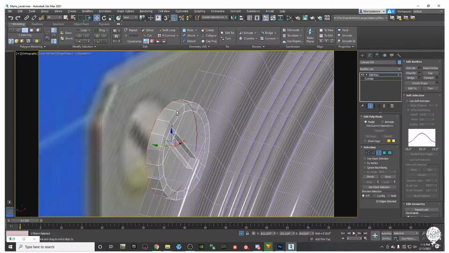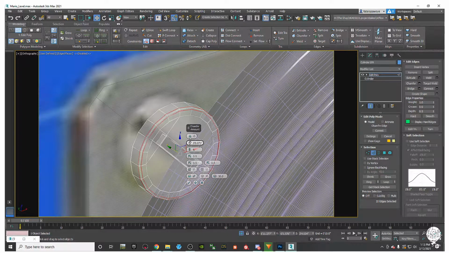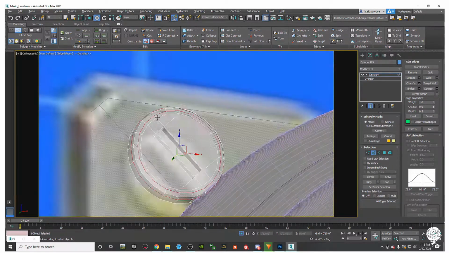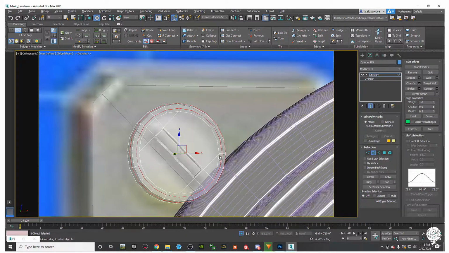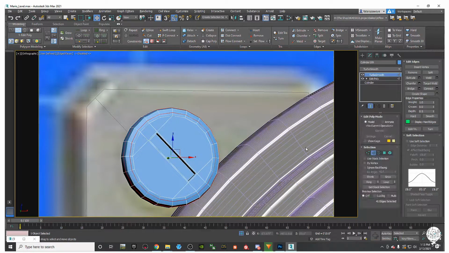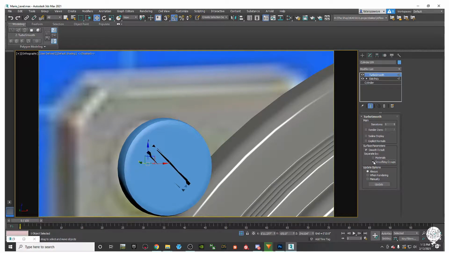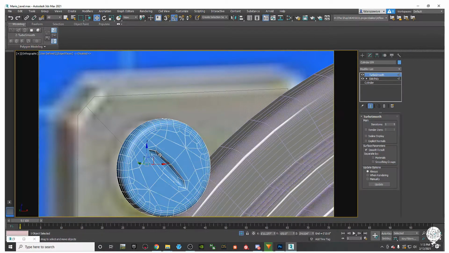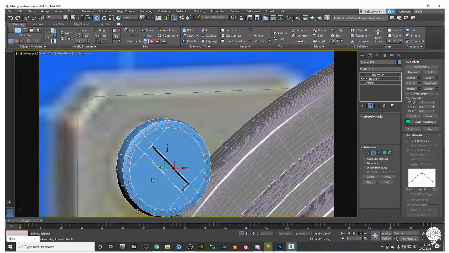We can select this edge, right click, just chamfer this guy a little bit like so. We should be good to go. So let's hit Alt X. Let's do turbo smooth and see what we get. Oh no, look at what happened. It seems we don't have any locking loops, so our shape turned into a Gumby.